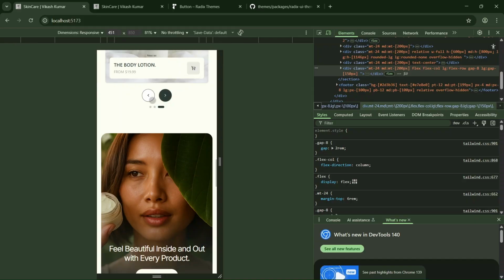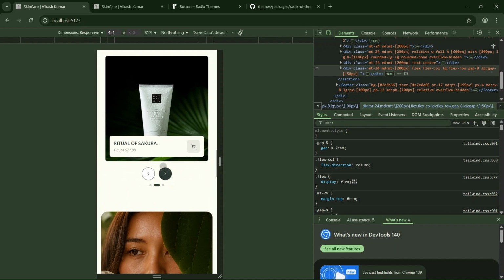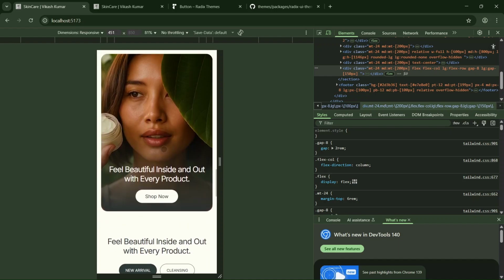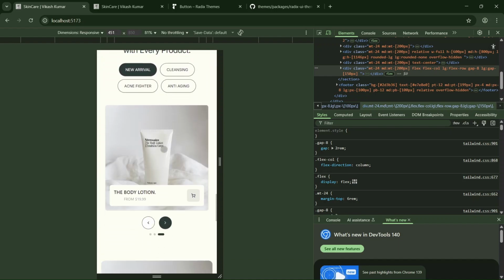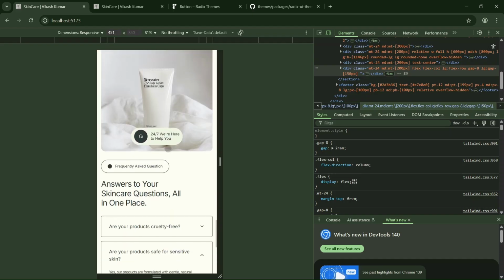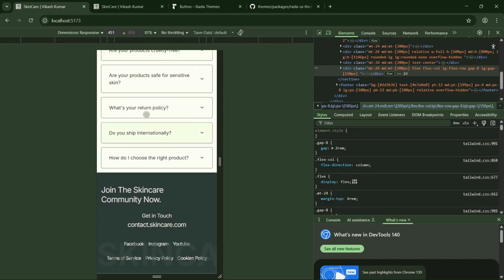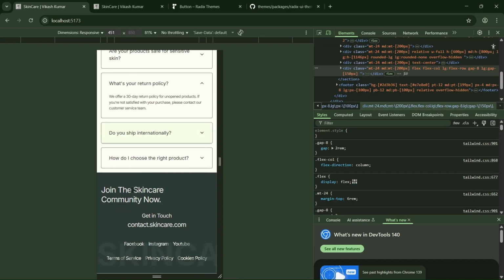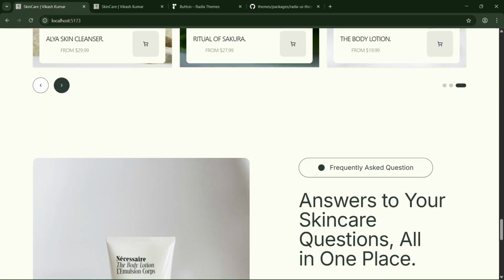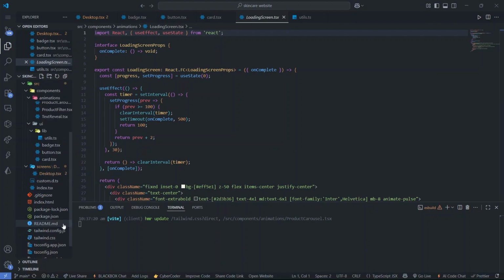See, and this carousel is working totally fine. See this carousel on the small devices, and this shop now button, and then all these products buttons, right? And this FAQ is fully responsive, and the footer also. So all these things are built with React. So let's go to the package.json.